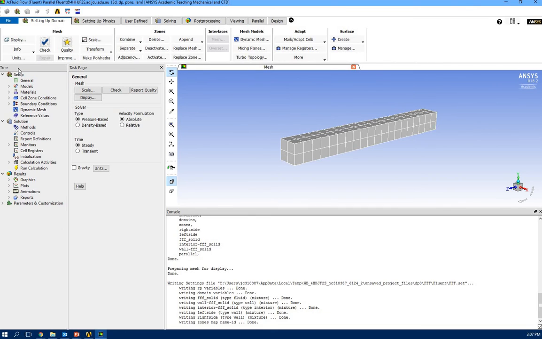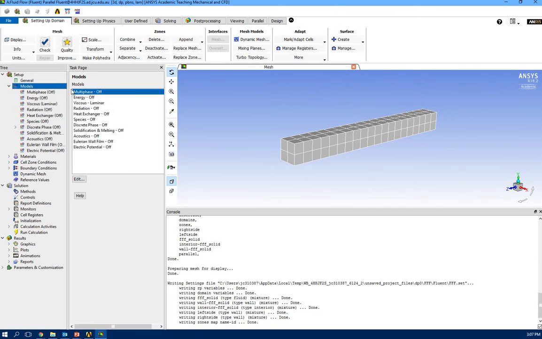The first part is general. So we have this tree here, which has several sections: setup, solution, and results. Inside setup, the first part is general. So the type of solver you want to have, and again the type of solution, you can have transient or steady state. Later we are going to talk about it. For now, just select what I'm selecting. It is going to be steady state, so we are not going to have any time variable, and the rest is okay.